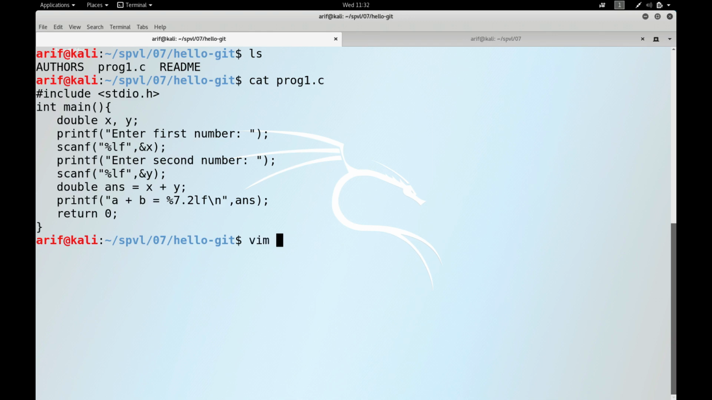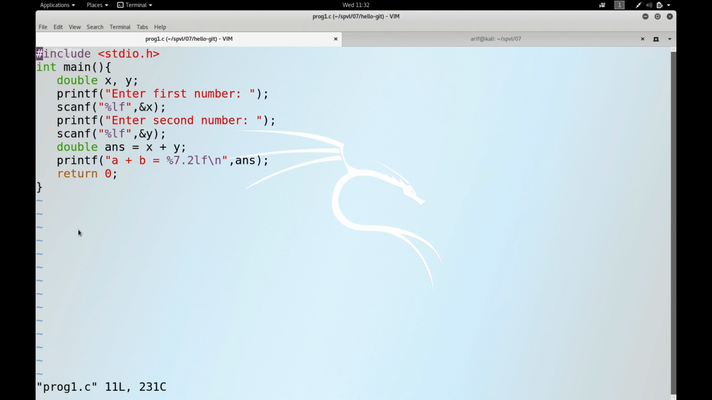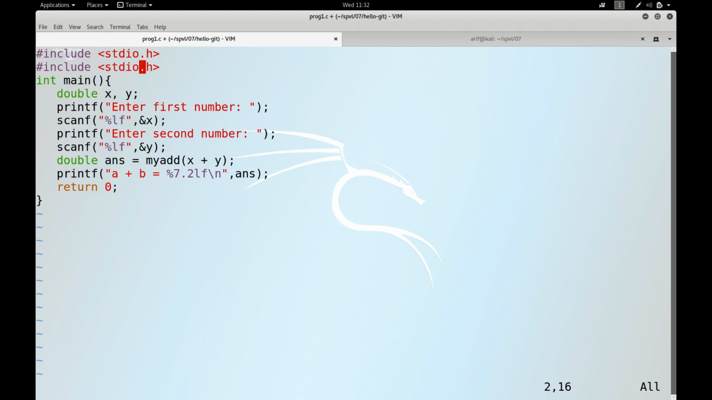Let's do this. vim prog1.c. Okay, let me say over here myAdd. This is a function I'm going to write soon, and I'm going to create a header file for this, as I've done in previous sessions as well, and that header file is of course mymath.h, and that will exist in the present working directory. So I have added a new line, that is #include "mymath.h", and I have edited this line. That is it.